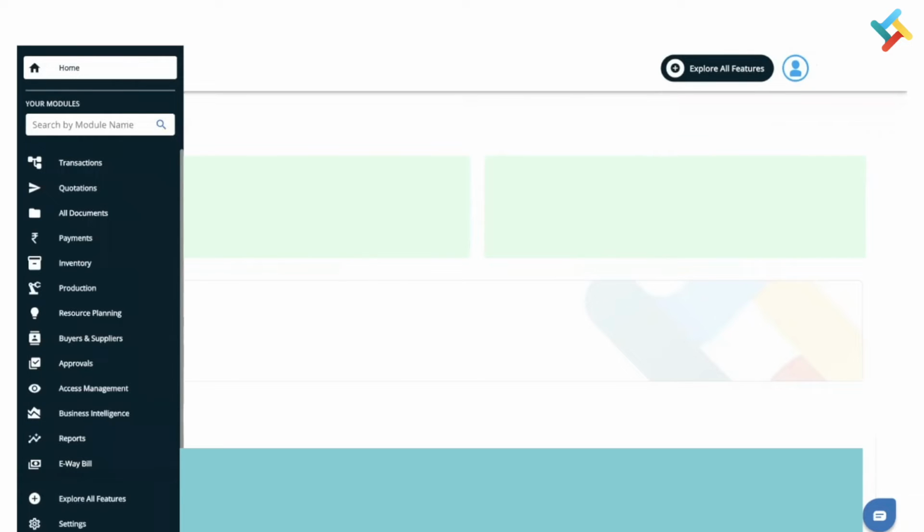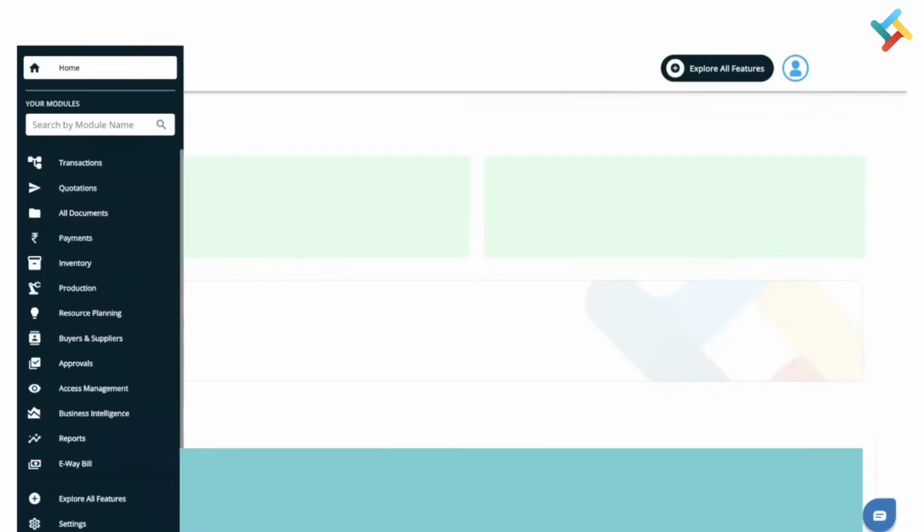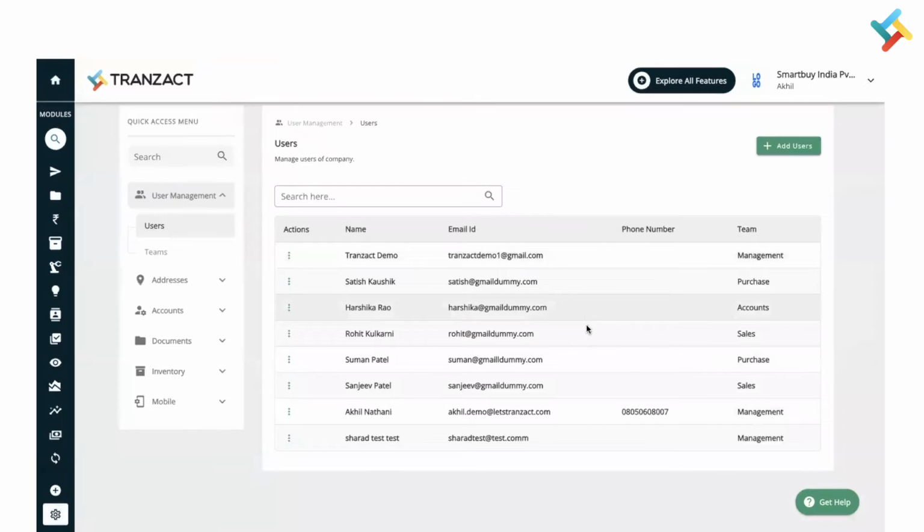You need to go to the settings module. For this, on your left hand side at the very bottom you will see the settings module. Please click on this. Now please check, this is the list of your users.